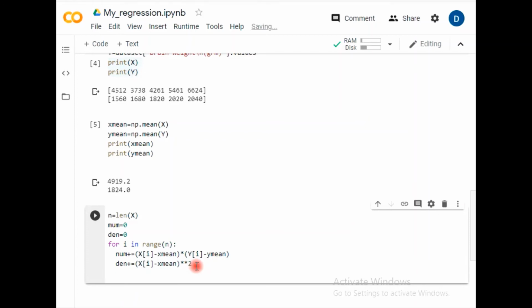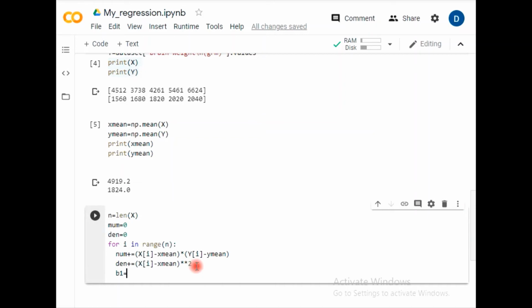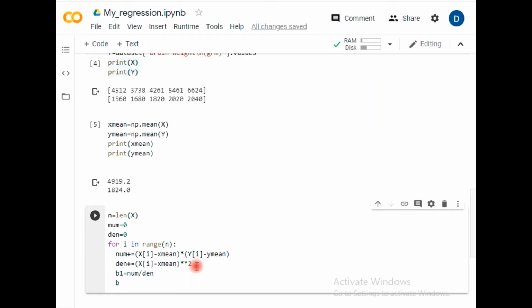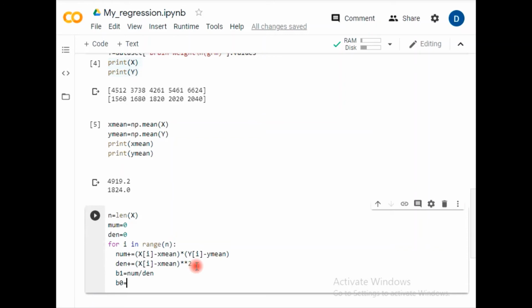Now defining again, b1 is another variable which will be working on num divided by denominator. So that will be worked on, and then after b naught, every time we are just comparing this one. So this b naught is going to work with this y mean minus the b1, that variable we have just taken, multiplied with x mean. This is the complete relationship to be created with the b1 and b0.